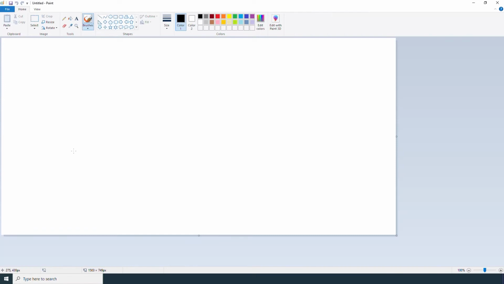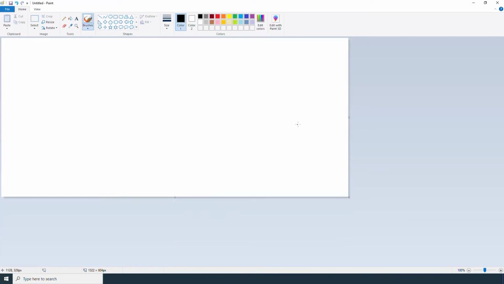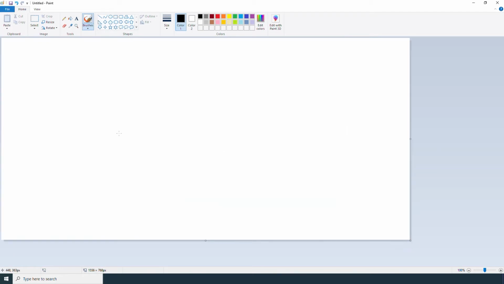So here in Paint, we see that we have our toolbar across the top. This has all of the different tools and things that we can use to create an image within Paint. This white area is our canvas. We can resize it by clicking and dragging the sides of this box to give us a bigger or smaller area to work. We can also click and drag the corner as well.